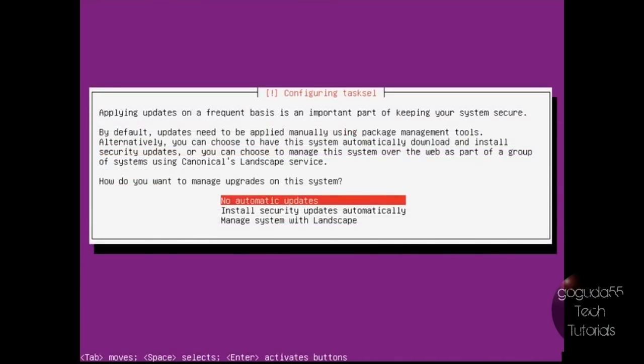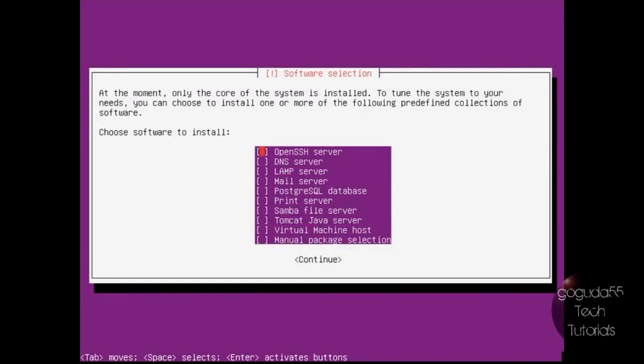When you get to this screen here, I recommend installing security updates automatically, but if you know what you're doing, you can select no automatic updates or manage system with Landscape. So it's going to start actually installing the software.